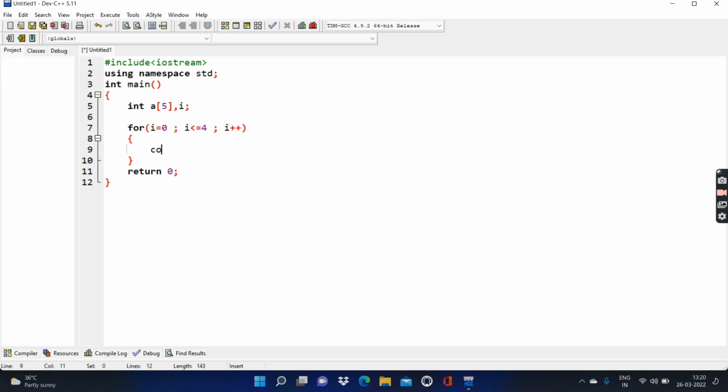Okay, in which what we will do, we will print output on a screen using cout. In quotation "enter the elements of array". Alright, I will use here a new line character, that is \n, and I will end this line with the help of semicolon. After that, using cin, I will take the input from the user and I will transfer it to a of i position. Alright, we will end this line with the help of a semicolon.